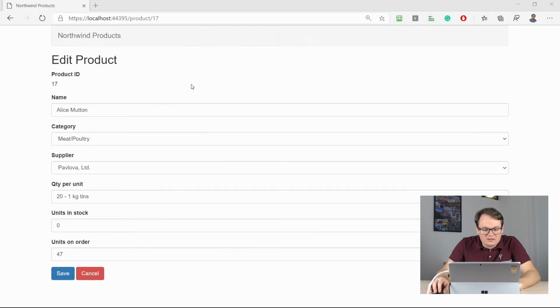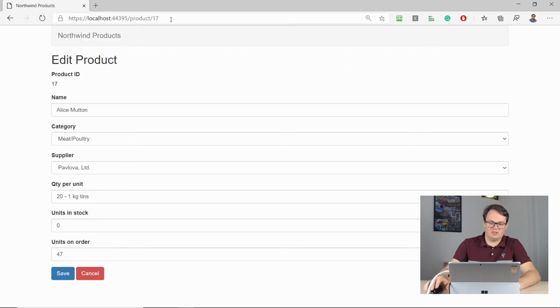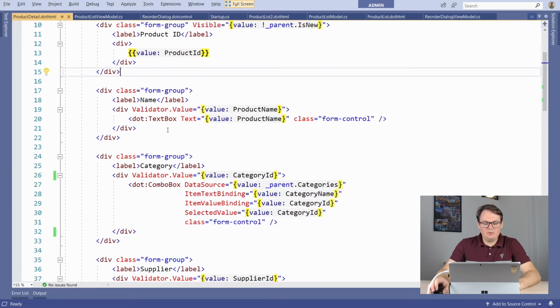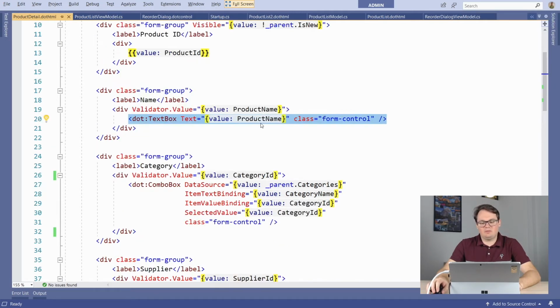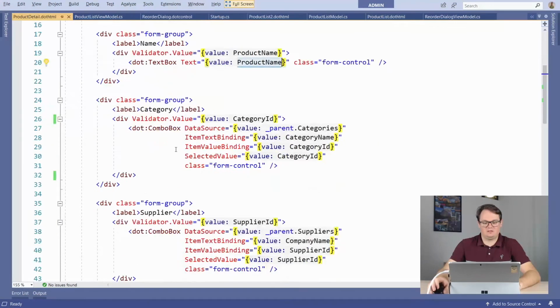The difference is that if I'm editing, you can see the section is here, and if I would switch to insert, the section disappears because the visible is false. So you can hide or show any part of the page using this. Then we have the name, and you can see there is just a text box bound to product name. Product name is a property in the product detail model in the current product. So that's just this.